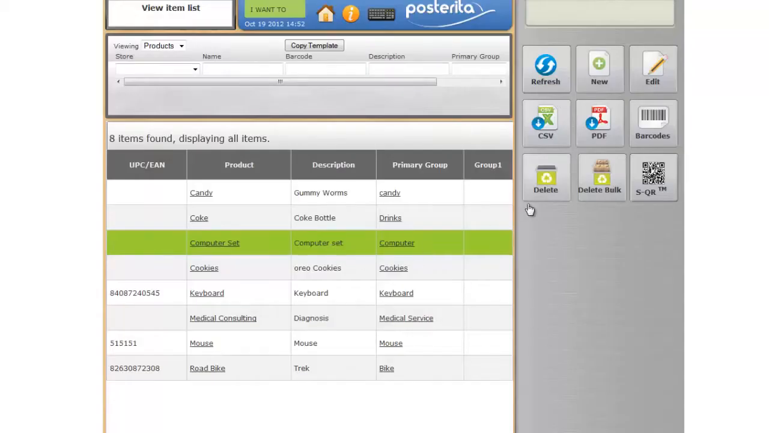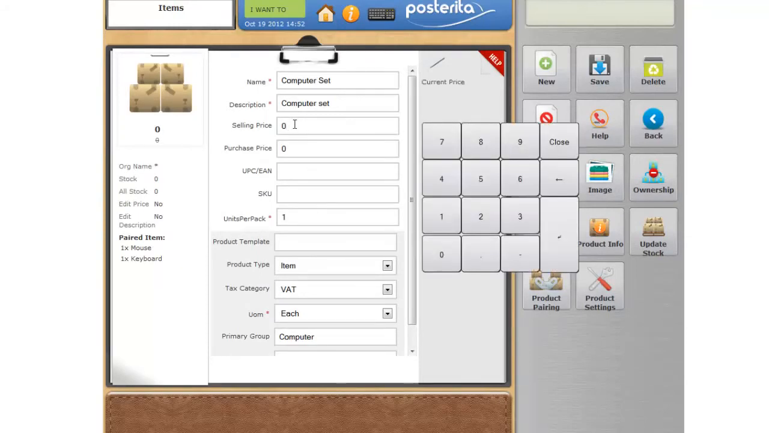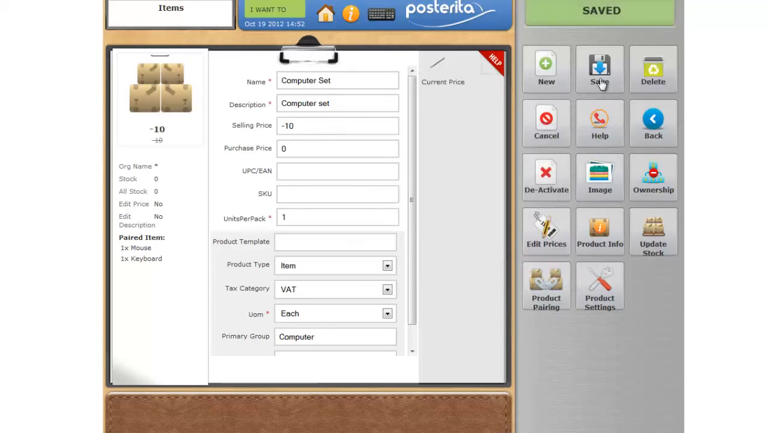So let's go in here and click edit on the computer set. And I'm going to say that if somebody comes along and purchases that mouse and keyboard together as a bundle, I'm going to give them a $10 discount. So let's check that out and see how it works.